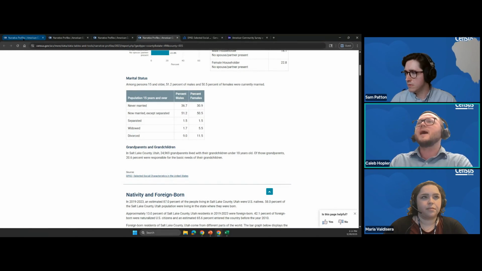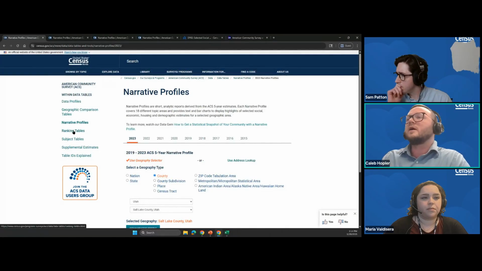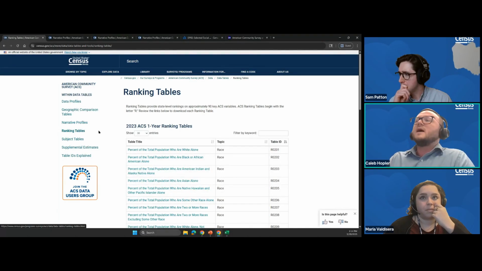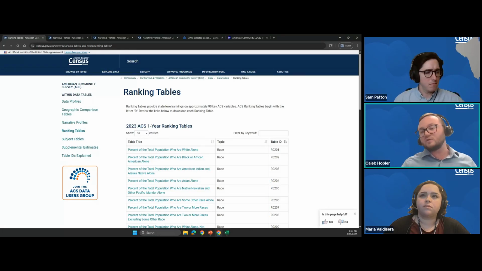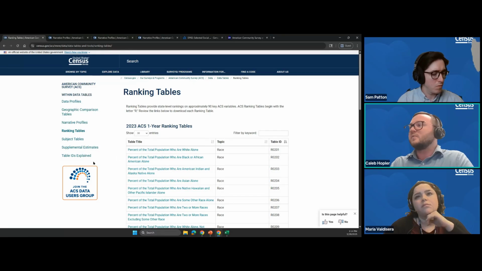So let me go back to the different options that we have that are only available on the website. So we have ranking tables. And so if you're interested in a particular topic and you want to rank that amongst different states and compare it as well to the national level, then you can come over to the ranking tables.